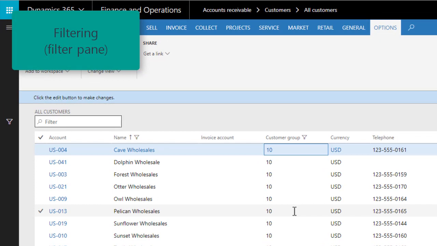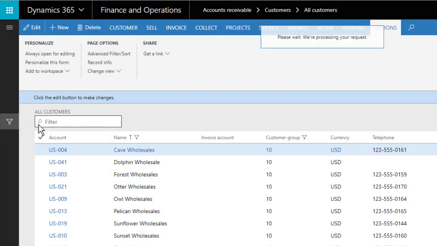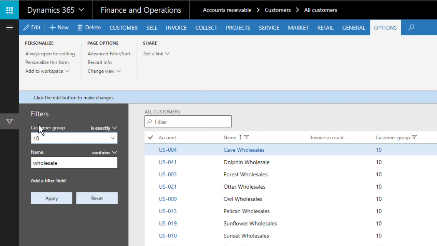Next, we'll look at the filter pane. The filter icon on the left-hand side of the screen opens the filter pane. You can see that the filters we applied just now are already displayed here. You can add any field from the customer record to the filter, regardless of whether it's displayed as a column in the list form. Let's say you want to filter on customers with 45-day payment terms.